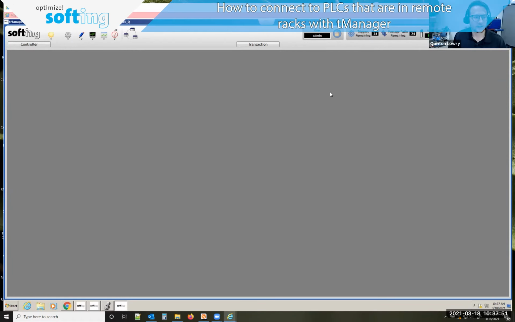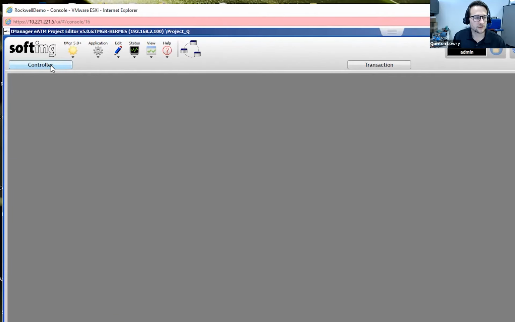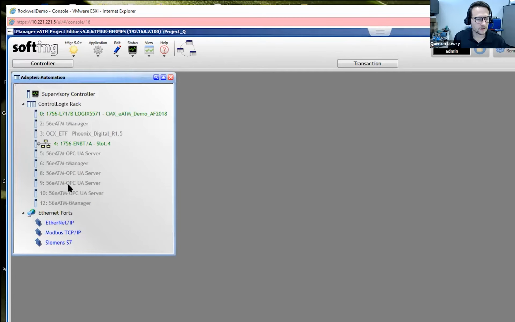Today I'm going to show you how to connect to PLCs that are in remote racks or out on the plant floor via Ethernet IP or using your Rockwell ControlLogix bridge. First thing you want to do is select controller. You'll say define controllers. You can see the manager tells you what's in rack with it.